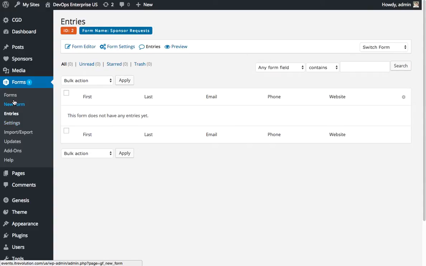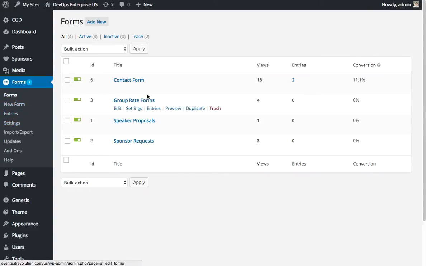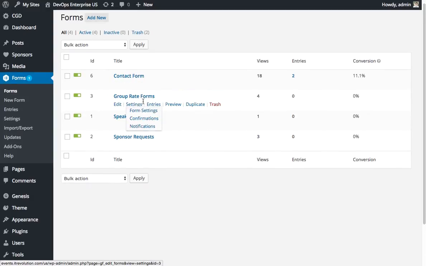So the other thing to look at, if we go back to forms and look at the contact form, you can look at confirmations and notifications. Notifications are emails that are sent to administrators or anybody that you want to be notified that someone has filled out the form. Confirmations are emails that are sent to the individual that has filled out the form.